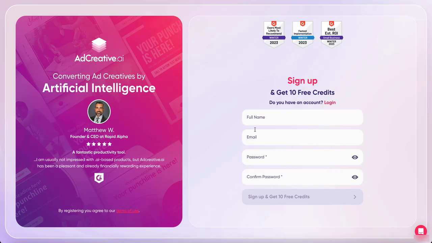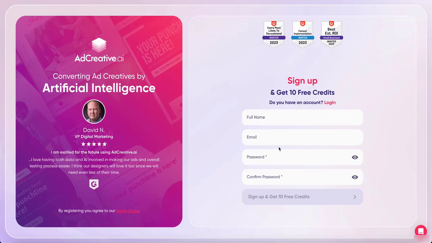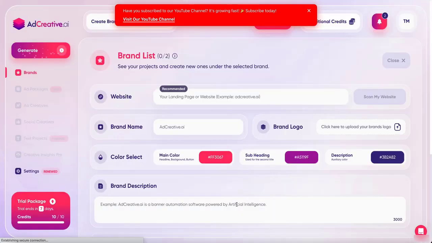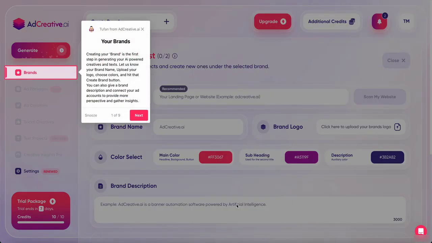Once you fill in your full name, email, and password, you will also fill in your card and then you can start using the tool. When you start, you are naturally guided. You have a greeting video and a guidance video. You also have a YouTube channel you can follow to get more insights on how to use the tool. And you can also click show me around. The system is very intuitive and will guide you on how to set up a brand.